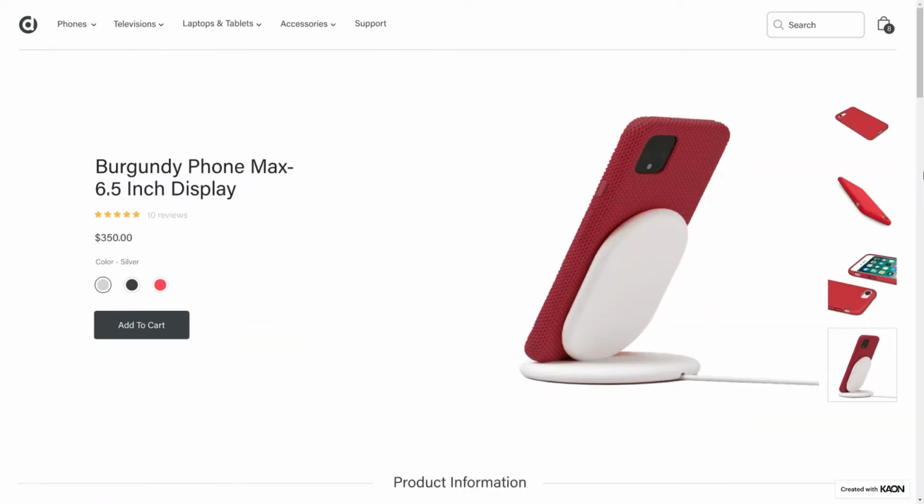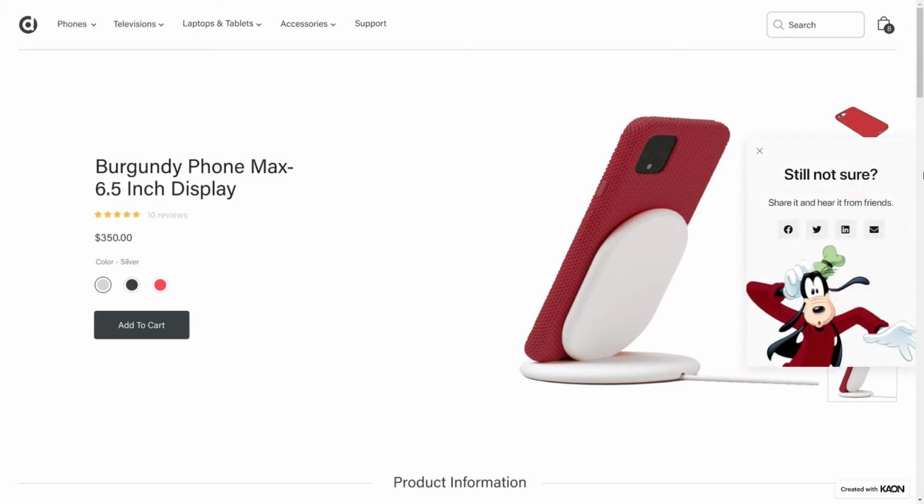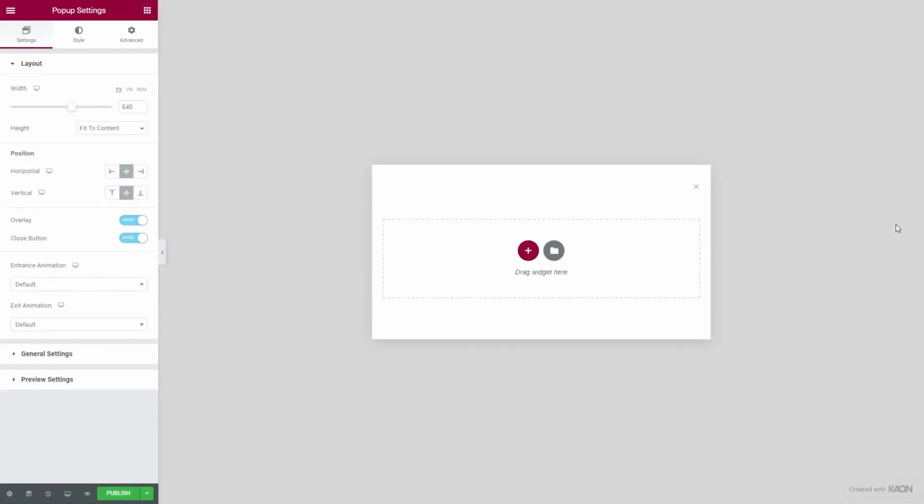It happens to the best of us that we might get stuck on the decision whether or not to buy a certain product. This is where our pop-up comes into play. We will build a social share pop-up that will suggest users to share the product with their friends and hear their opinions. Let's start on a blank page.